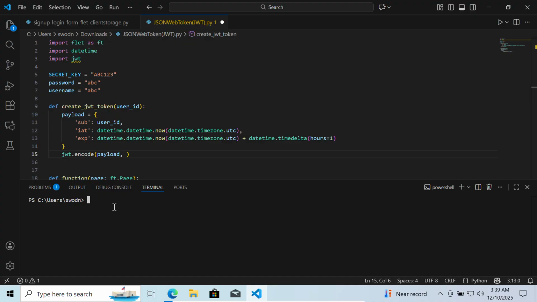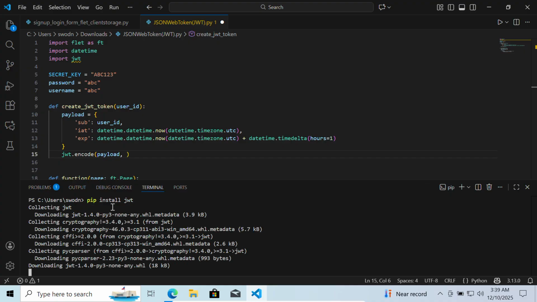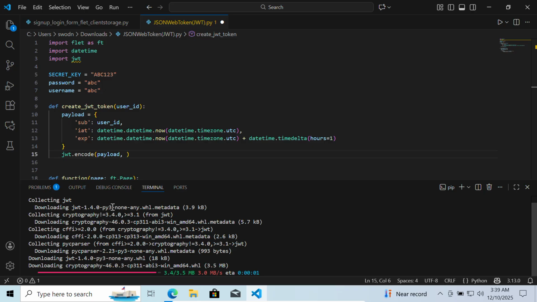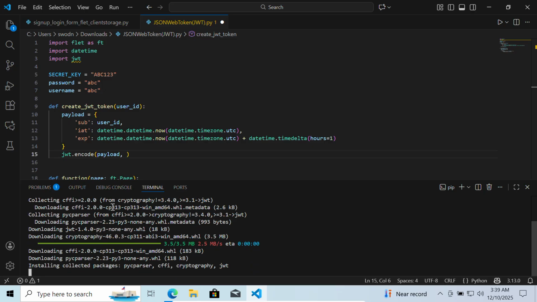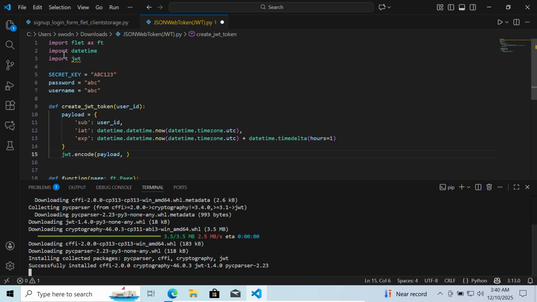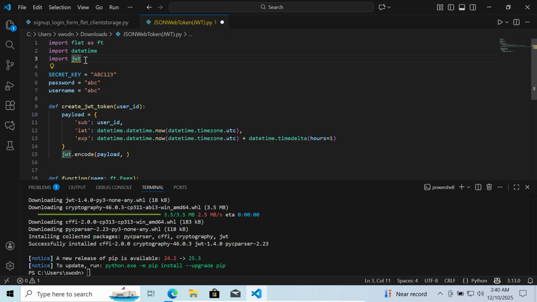Oh, also I forgot pip install JWT. Yeah, this module needs to be installed. I did not mention that in the start. Actually, yeah, I didn't mention that. So yeah, it's getting installed. So the underline should go away. It should go away. Definitely. There it is.